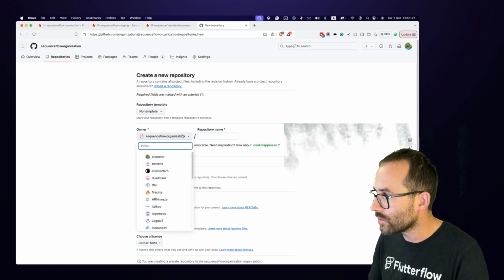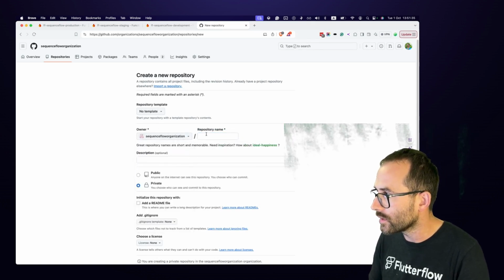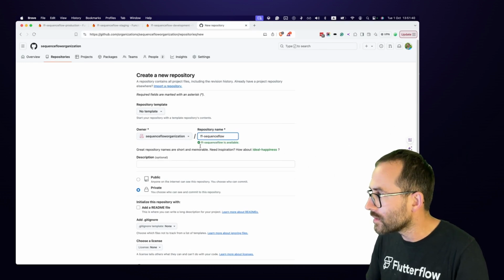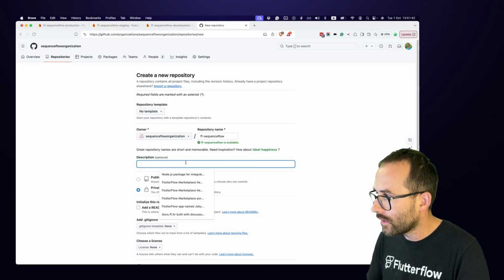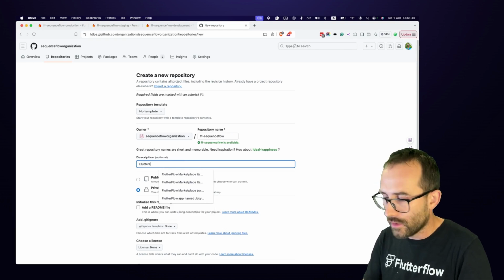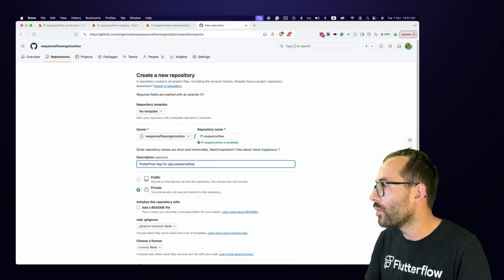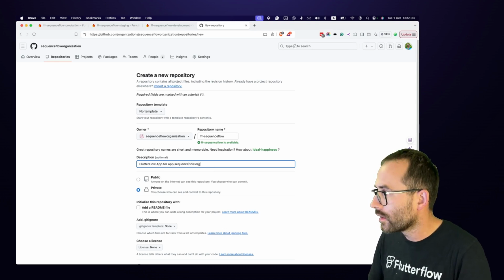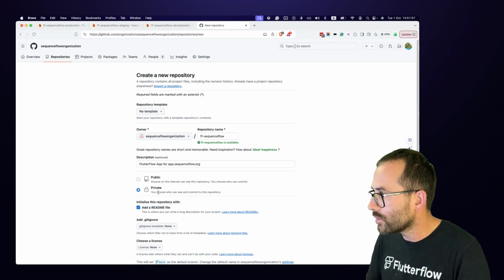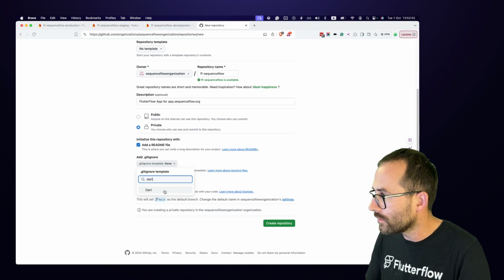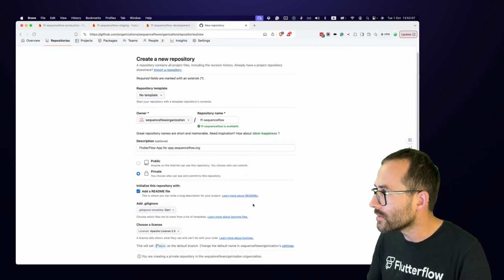and it's important that it's in one of my organizations, sequence flow organization, FF sequence flow. That's it. Here we can have Flutterflow app for sequence flow organization. Private, initialize with readme to have the default commit, initialize with gitignore to have the Dart file there, and initialize with the Apache license there.